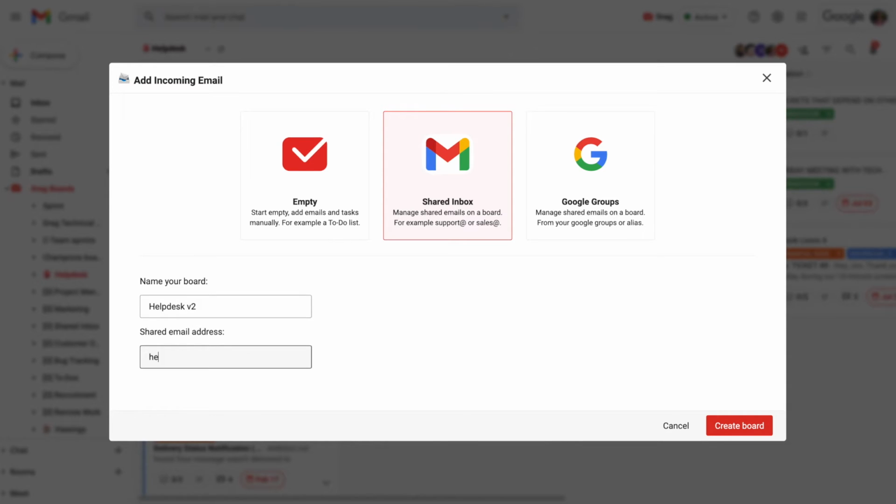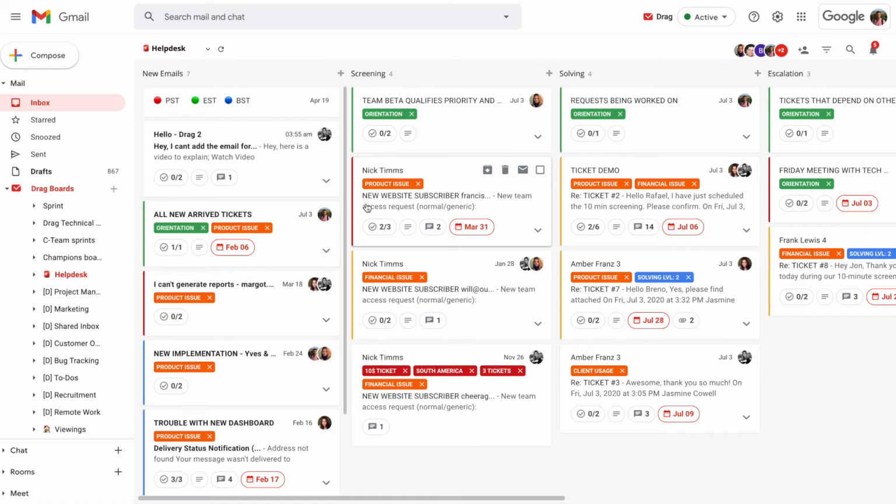V2. And then we'll select the email address that will be the shared email address that myself and Brenner and Duda in this example would all use. So we then create that board. And what it means is that immediately, whenever an email now comes in to help@dragapp.com, it would come into this board in real time. And we also have this particular board set up so that it's collaborative.